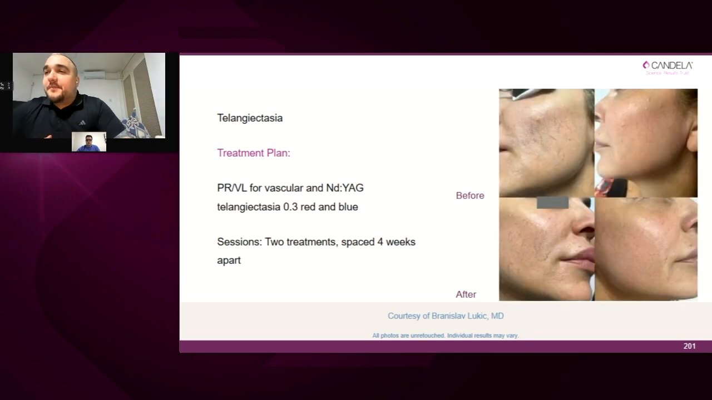So this is when we combine the light with ND-YAG at the same time to get this amazing result. And this is only 2 treatments. So first we always do the ND-YAG, at least in my experience. Sometimes it can help if we say to the patient to put air in his or her cheek, and you can visualize the ND-YAG easier.